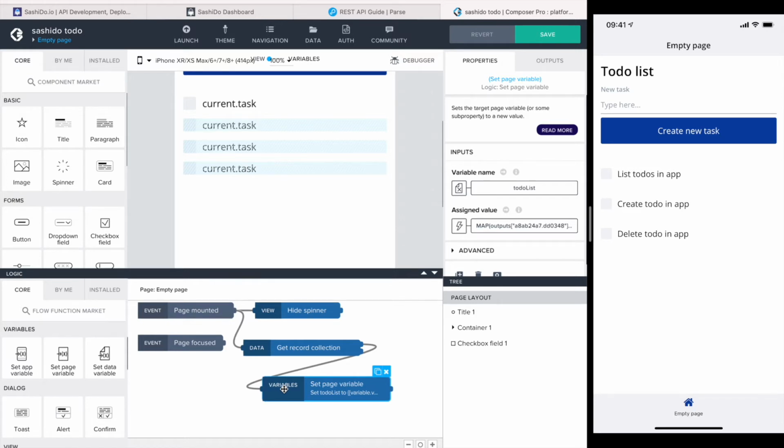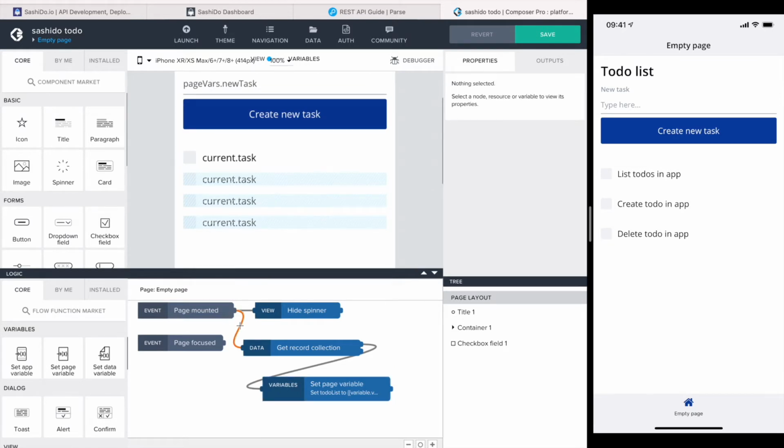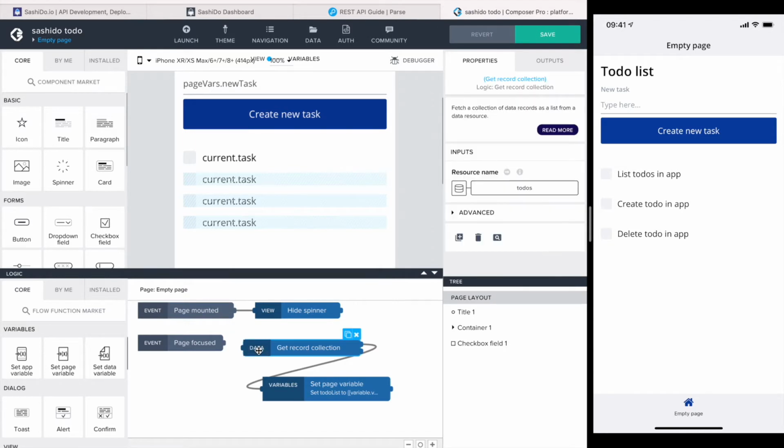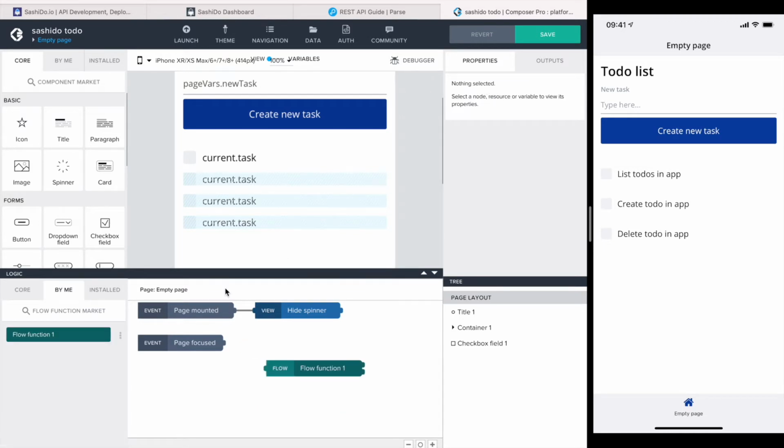I don't want to repeat myself getting the data from the database into the to-do list. In AppGyver, I can create my own flow functions. First step is to disconnect data collection from the page mounted. Next, I select both the get record collection and set page variable with the shift key down. On the right side under properties, I click on create new flow function. Et voila, flow function 1 is created.